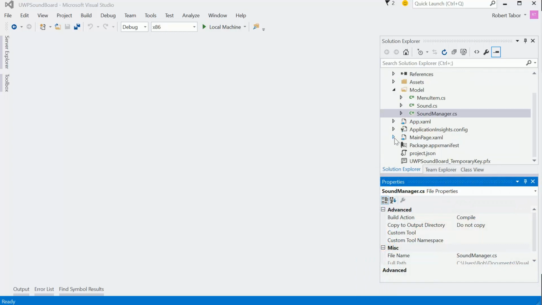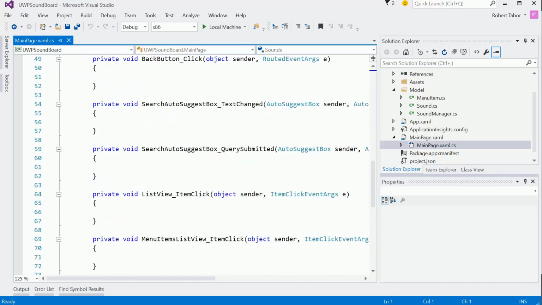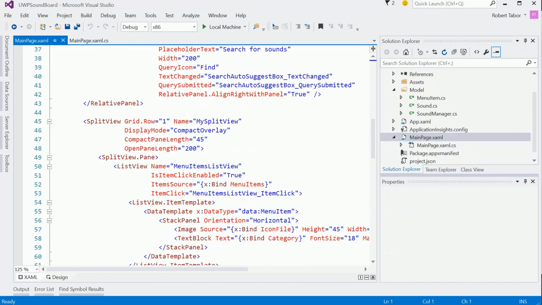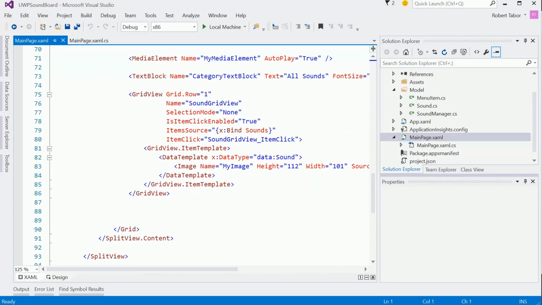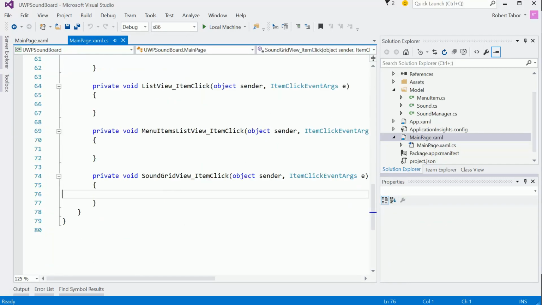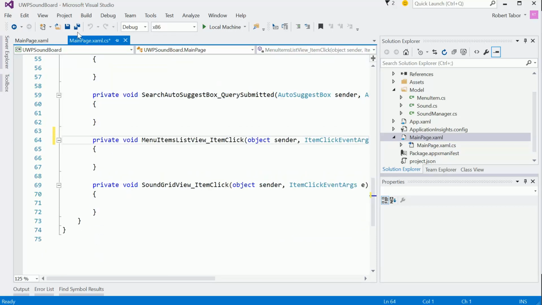And I'm going to open up the MainPage.xaml. And in here, what I want to do is handle the, I think this is it, the ListView ItemClick event. Let me make sure that's the correct event handler. So basically, when somebody selects one of the items in this sound grid view that we created, we want to play the sound that's associated with the image that was clicked on. So actually, this is the event handler that we want, SoundGridView ItemClick. Let me go ahead and, I think we don't need this one anymore. If we do, we'll add it back.